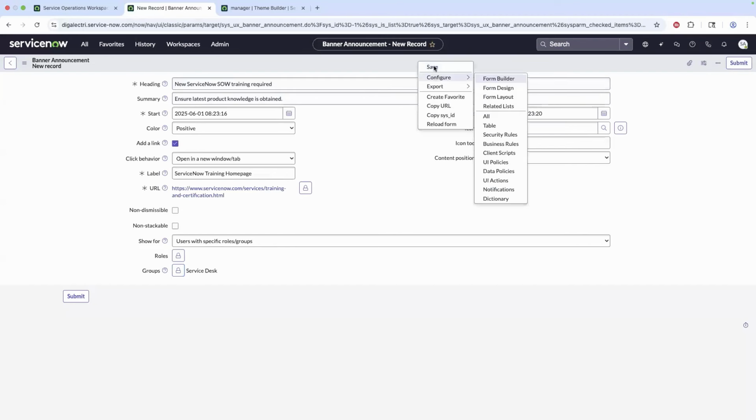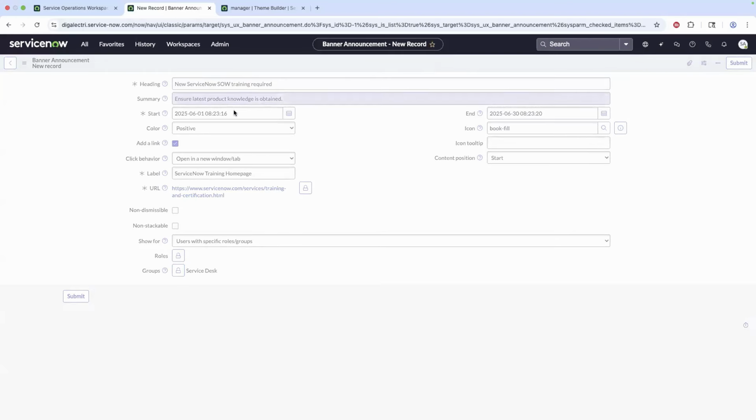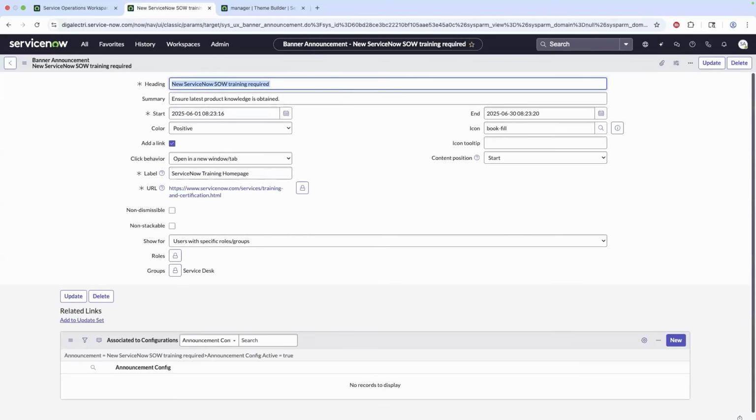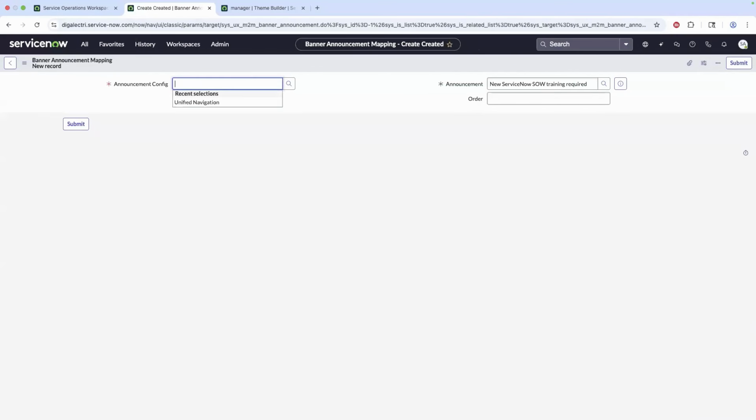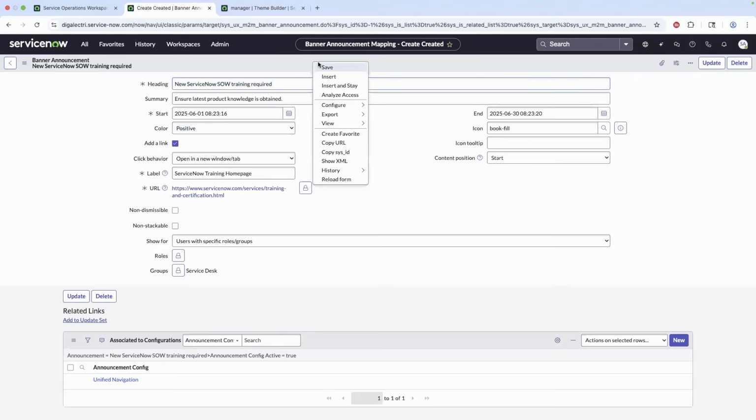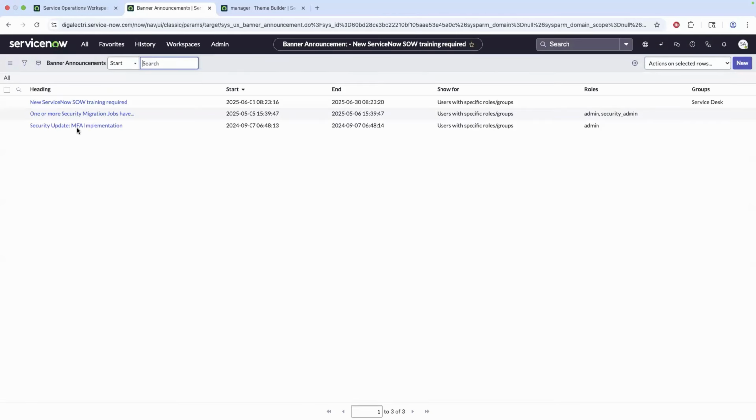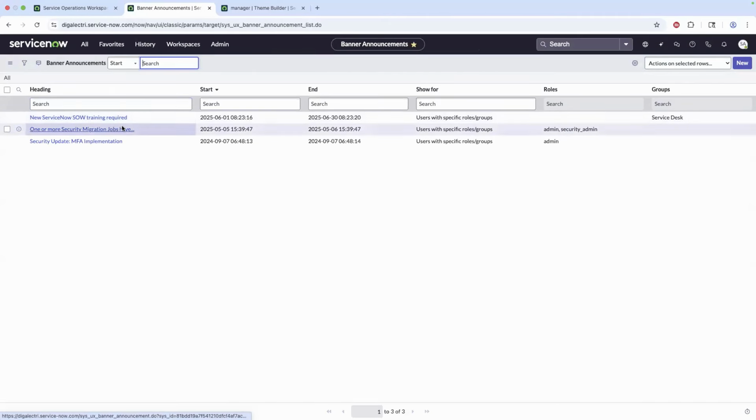So we're gonna save this record because we need to do one more thing, and that's add it to the unified navigation. So you know where that announcement banner gets persisted. I'm just gonna come in here. Oh, add that, submit that. And now I can submit this. And there is our new announcement banner that will be posted. And we'll see that in just a minute here.